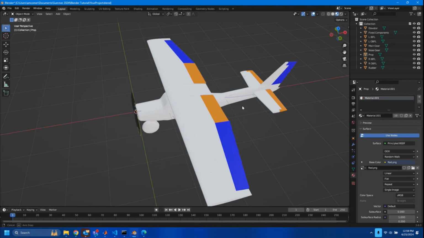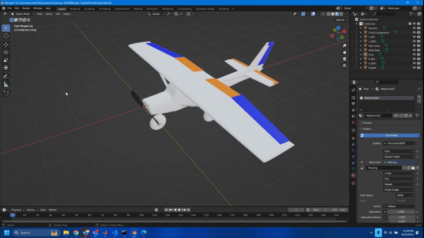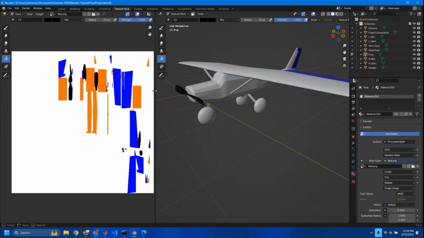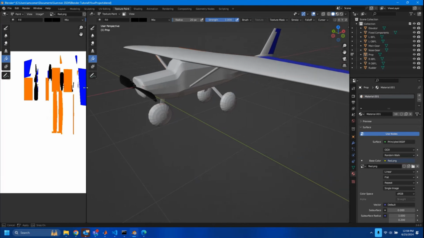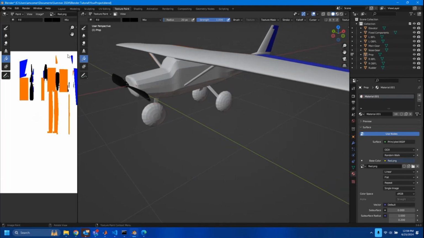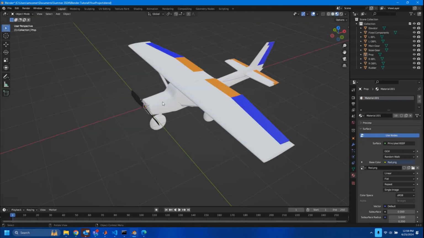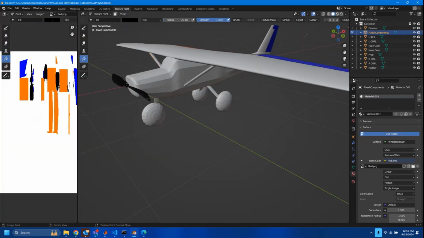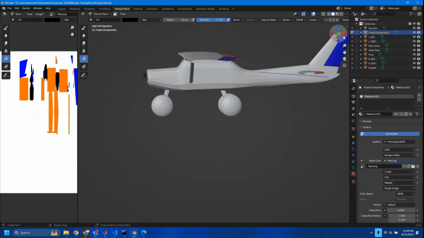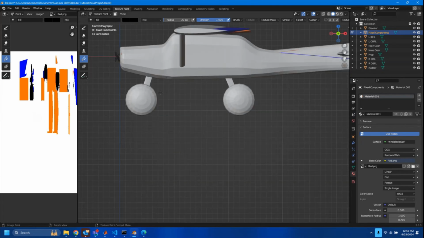Okay. One other thing that is worth noting in terms of texturing is, let's say, for example, I wanted to draw on these tires. So I will go to layout. I will click on the fixed components, come back to texture paint. Let's say I wanted to do maybe a cowling type design.